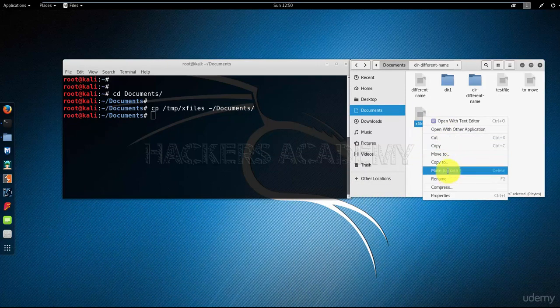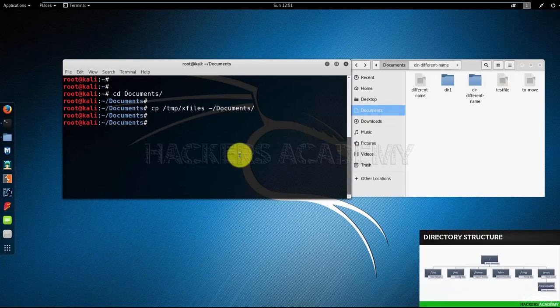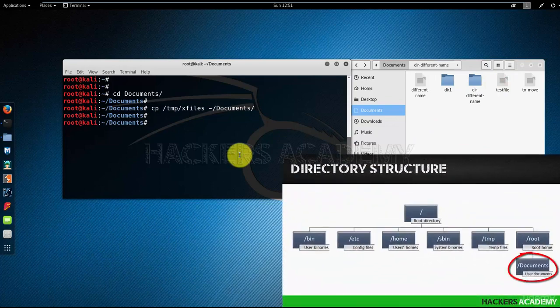I'm going to delete it very quickly. And now that I am in the documents directory, I'm going to do the neat trick of using the dot, which stands for current working directory. So now if I type cp /temp/x files space dot, I'm telling Linux that I want to copy the X files into wherever I am right now. And it happens that I am in documents, and as we can see, the X files has been copied to documents.